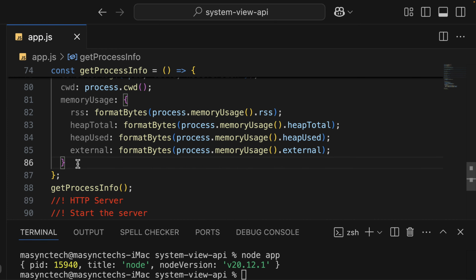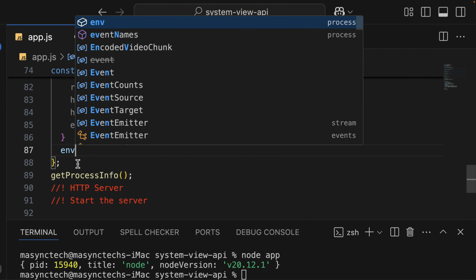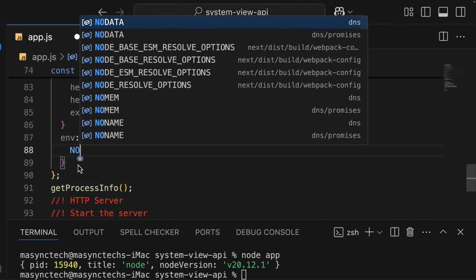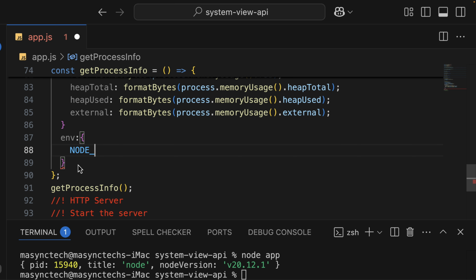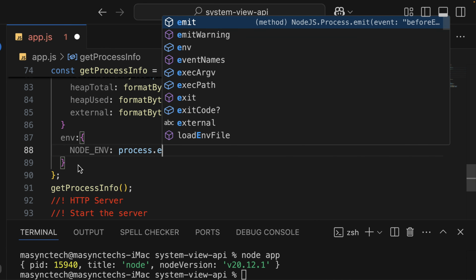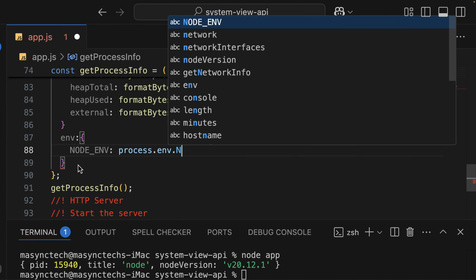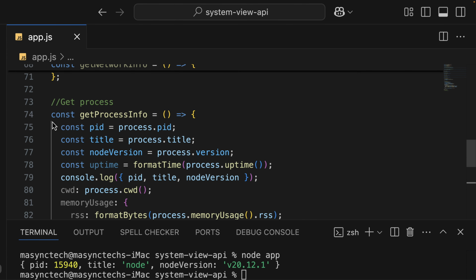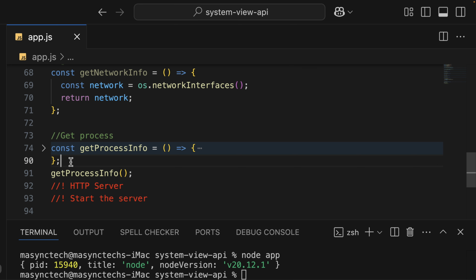And let's also return the environment as env. In here, we're going to make some condition. Then as an object, we're going to access NODE_ENV. You're going to set using the process.env.NODE_ENV. If it doesn't exist, we're going to say that we haven't set any environment. Alright, so we have all these functions being ready to be served by our HTTP server.